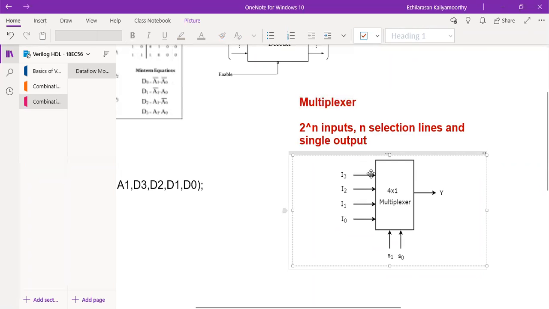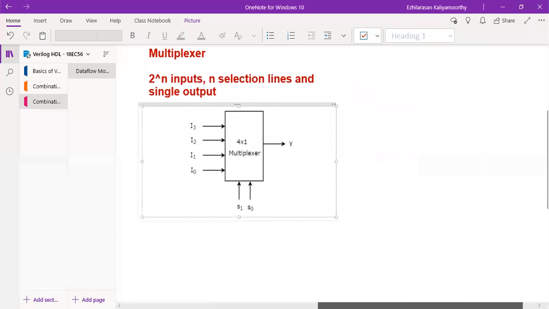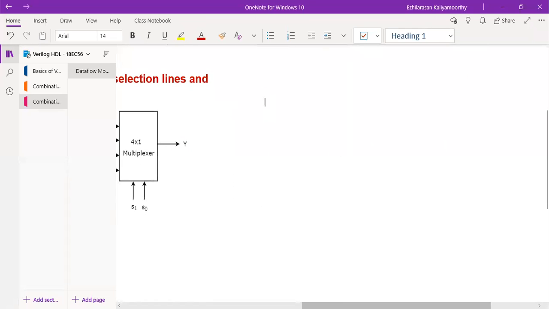So now here I am showing the basic multiplexer. Instead of 2:1, I will show a 4:1 multiplexer. Here, for the 4:1 multiplexer, there are 4 inputs, 2 selection lines, then a single output. Then how will the truth table be for this? The truth table will be in this way.